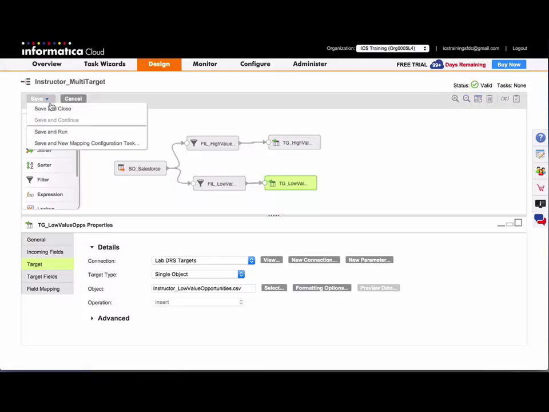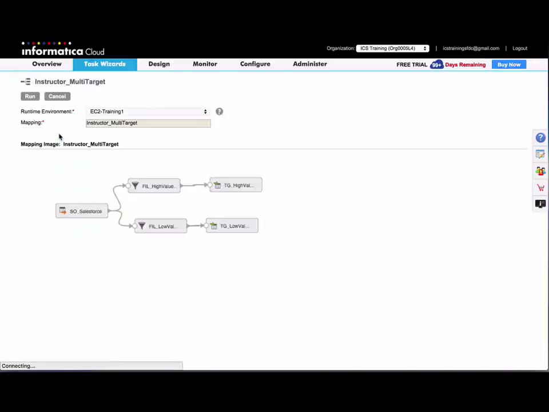So now what I can do is I can actually save and run this mapping, or I can save and create a new mapping configuration task, but we'll do that in a later module. So now I'm going to save and run.